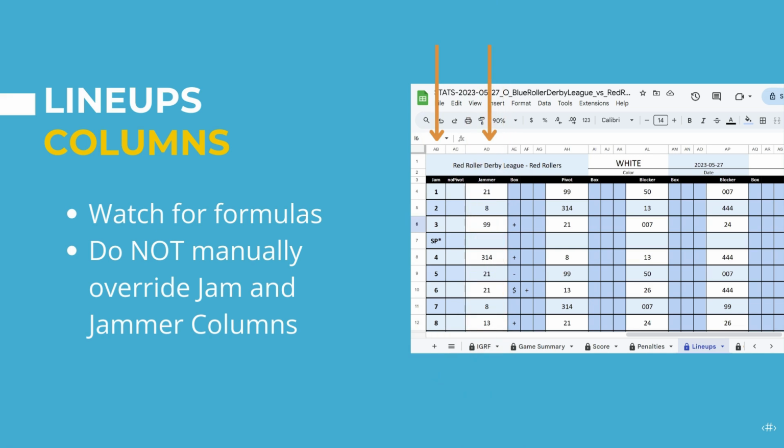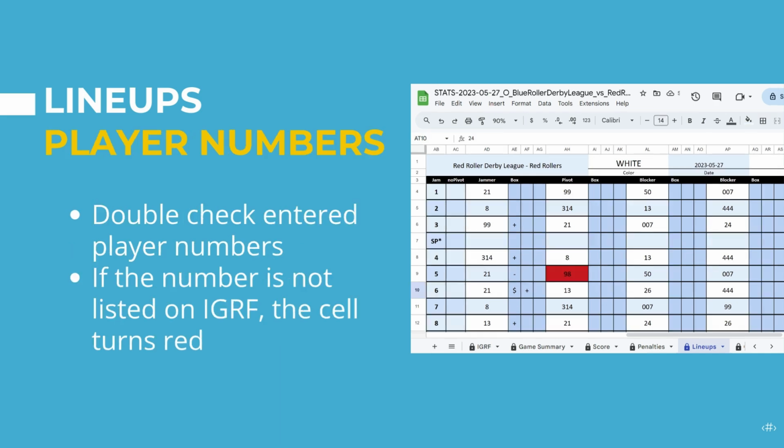Watch for formulas. Do not manually override the jam and jammer columns. These are pulled directly from the score sheet. If edits need to be made to these columns, please refer to the Score tab. Double-check the entered player numbers. If the number is not listed on the IGRF, the cell will turn bright red.